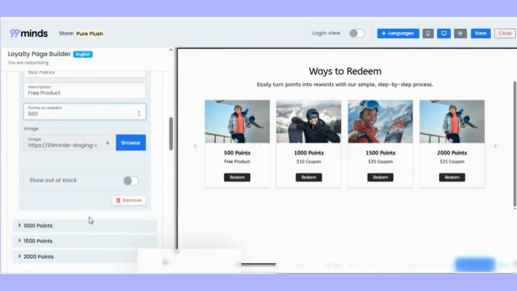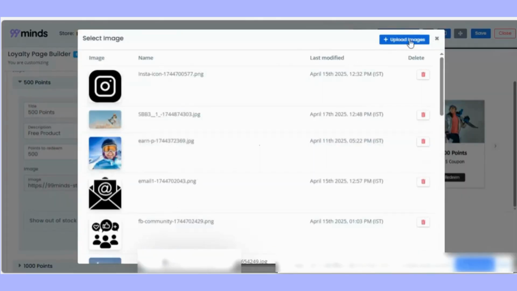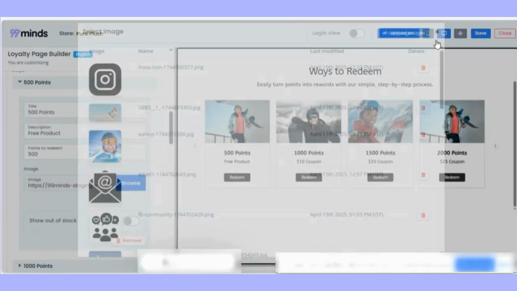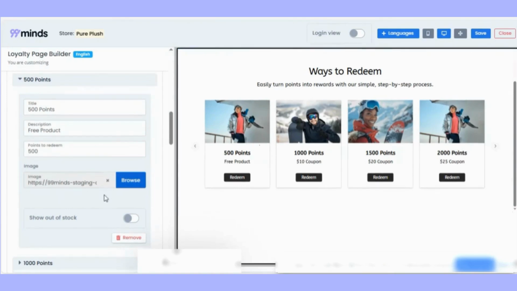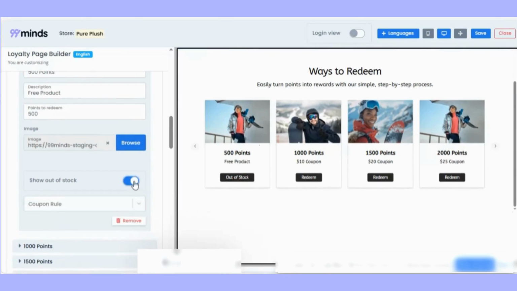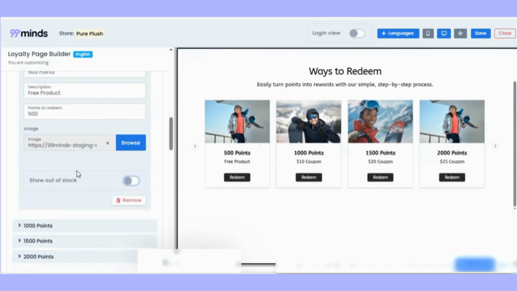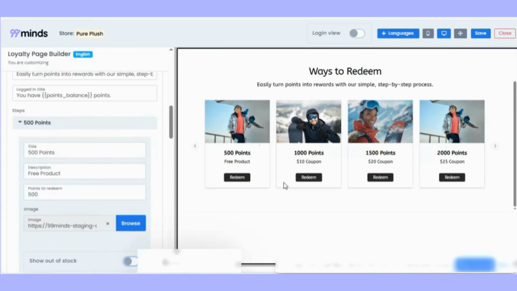You can set an image here using the Browse option. There are options to upload an image or select from the listing. I've already uploaded an image here. Upload images as necessary. There's also a Show Out of Stock option to label products that are out of stock. Labeling products as out of stock can be managed here. This is how you configure settings in this section.